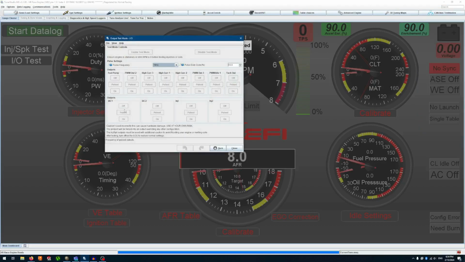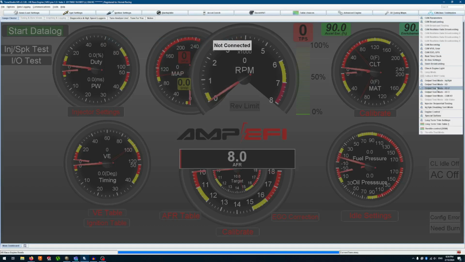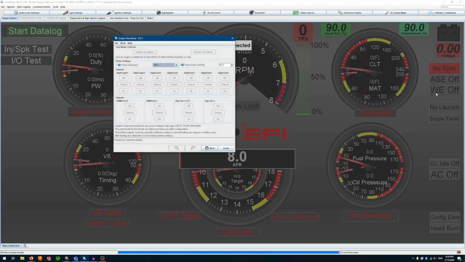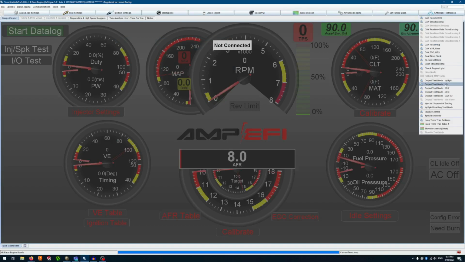You can also test every IO that you have. So the fuel pump, your PWM outs, your high current, stuff like that. IAC is typically idler control, but we don't have one, so we use it for other stuff. But I believe it's another PWM out. This is more PWM outs, digital frequency, stuff like that. These are basically all the IOs that you would have.